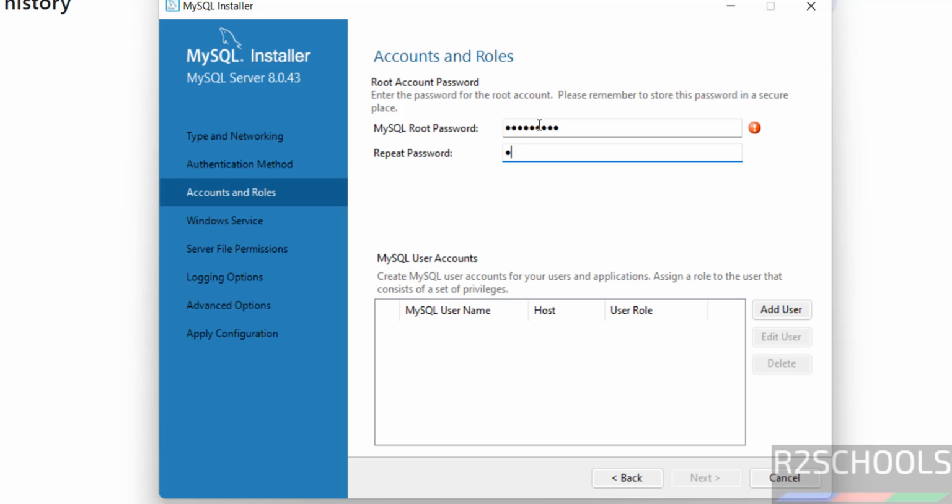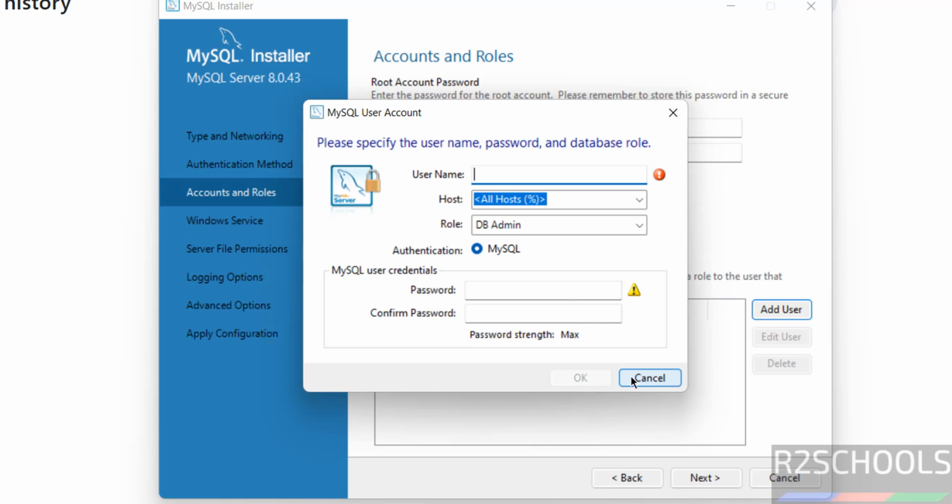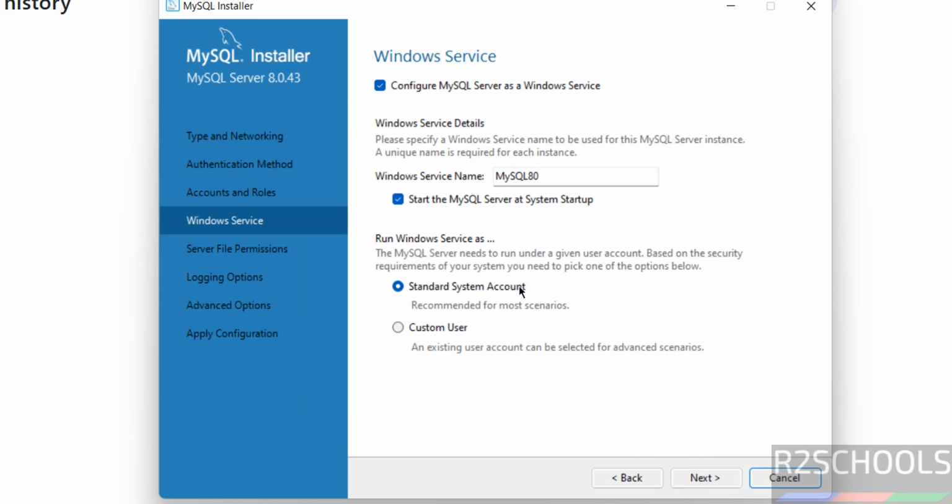Remember this password, confirm the same. Then if you want to create a user, click on add user, or you can also create the user later. So if you want to create a user, click here and you can provide the information. Then click on next. See, this is the name in the Windows services.